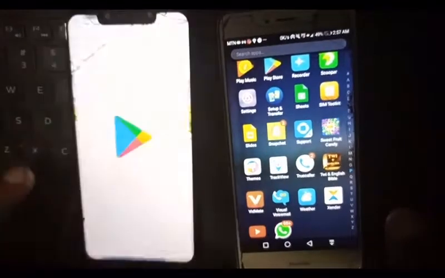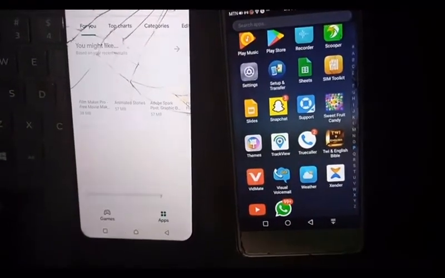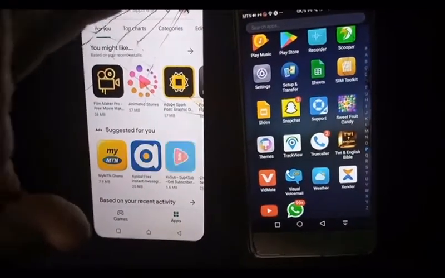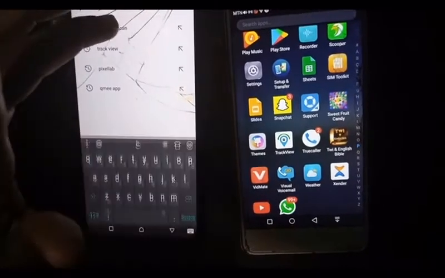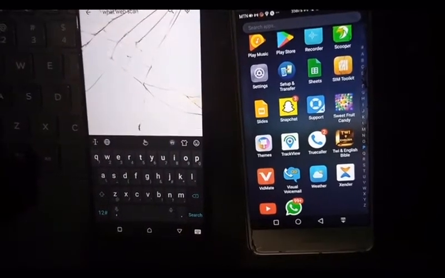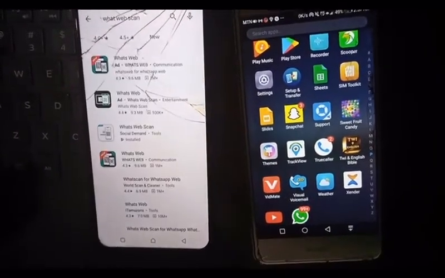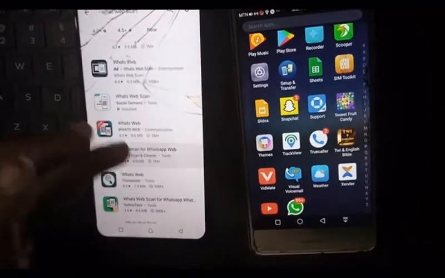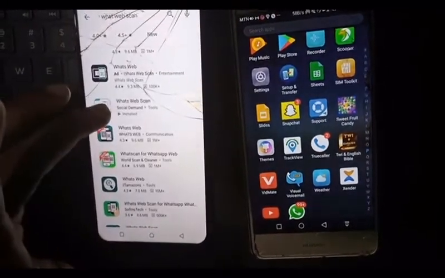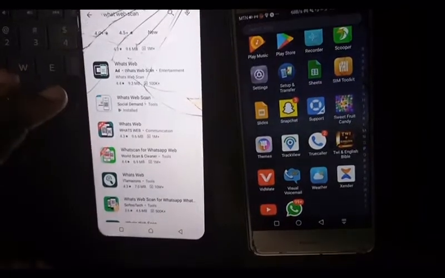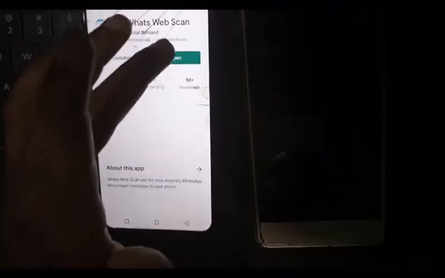This is my phone and this is the victim phone. So on my phone, I'll go to Google Play Store to search for WhatsApp web scan. I just click on it. I've already downloaded it, so I'll open it.